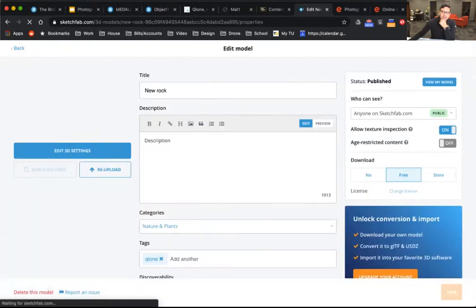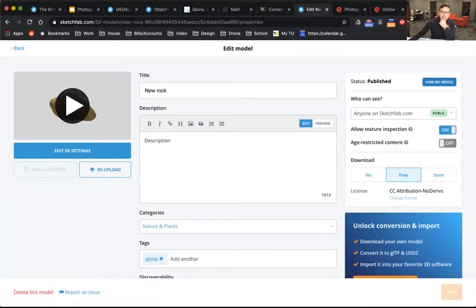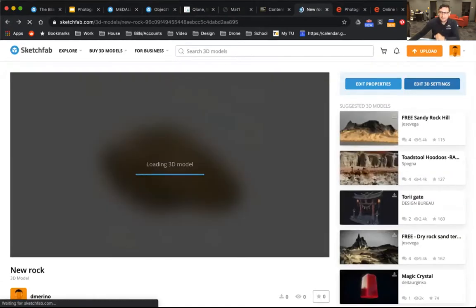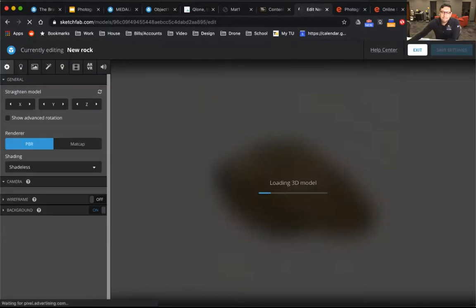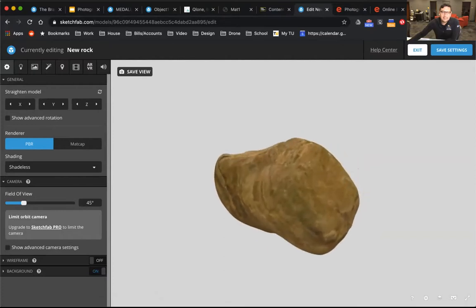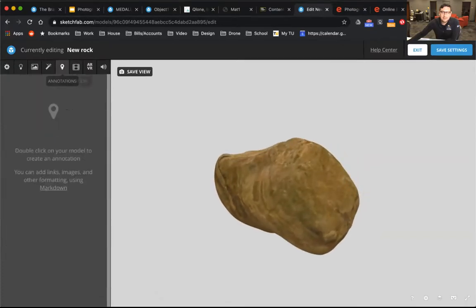You can mess around from where the sun is coming from. Oh, sorry. Edit 3D settings is what I want to do. I can mess around where the sun's coming from. I can mess around with the background. But I think what would be useful for teaching is annotating.